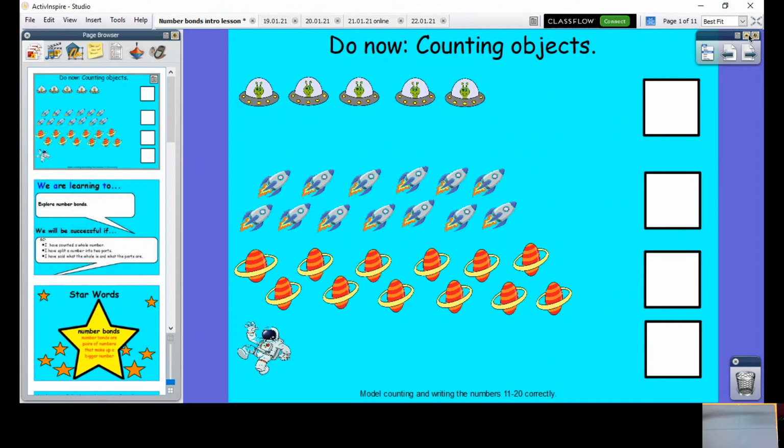Okay, let's start with our do now. So you are going to count the objects with your adult and you're going to tell them what number I need to put in the box. Okay, so if you pause the video now, you can do that with your adult. Off you go.